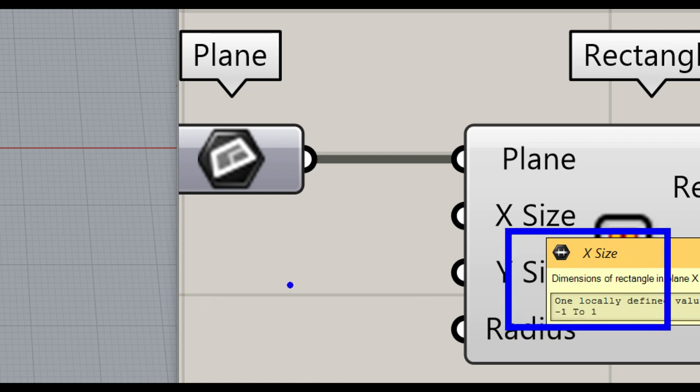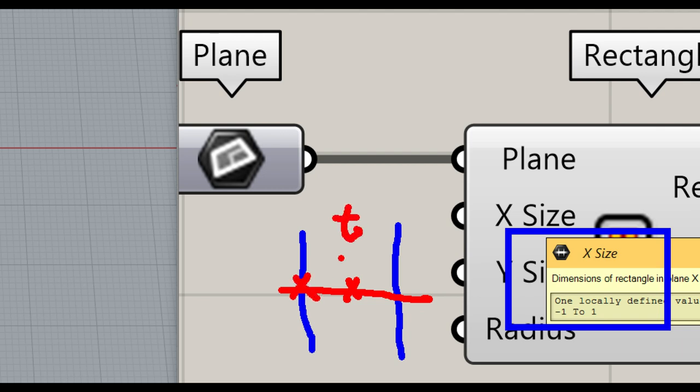What we want to do is that when we want to make a web, for example, a web thickness, if this is the center of the plane, assume that this is the thickness, right? We have to make it minus t divided by 2 to t divided by 2. And that's going to give us a complete T. So that's why I'm going to just change the X and the Y size input.